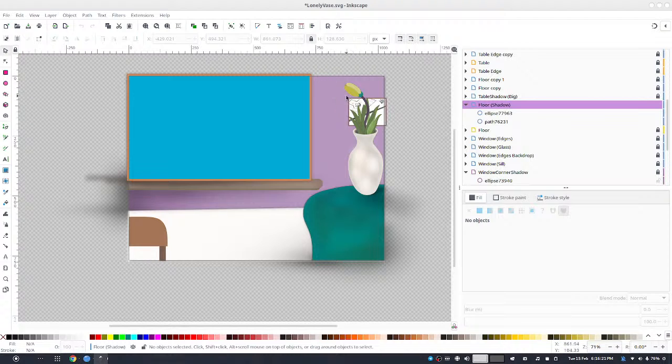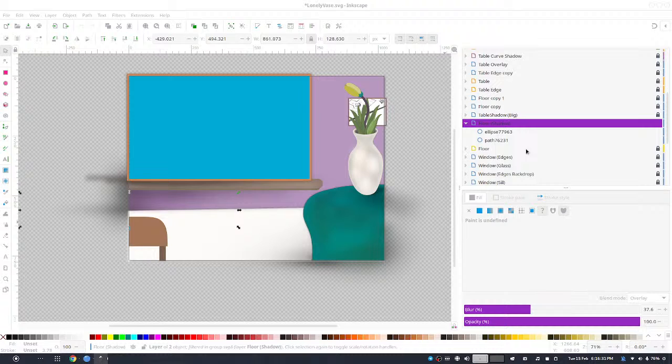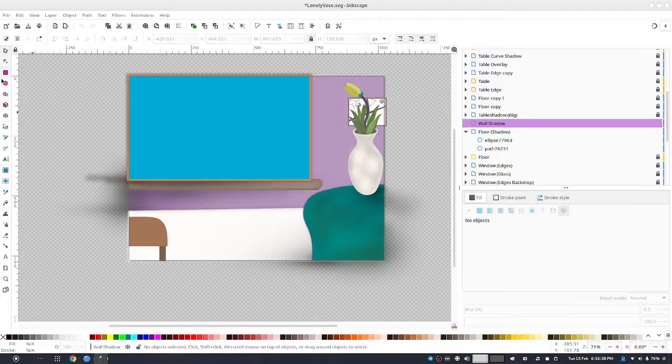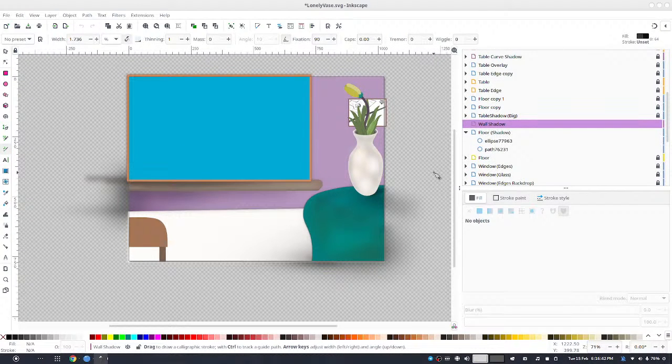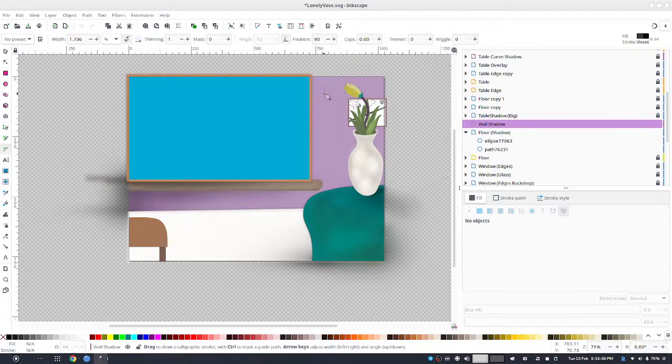And now for over here on the wall, let me make sure, right, I'm still pretty low down, so let me add another layer, call this wall shadow. What I'm going to do for the wall shadow is, instead of going with a big rectangle and covering the whole wall, I'm just going to do some kind of random lines coming down the wall like this.